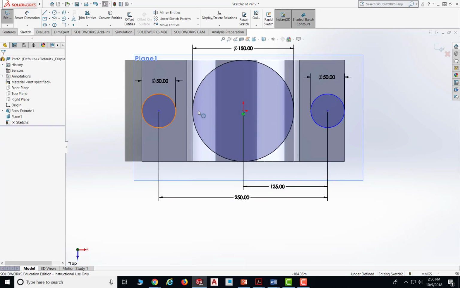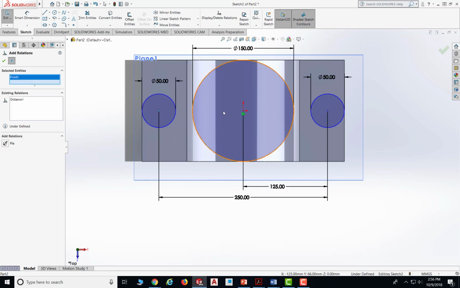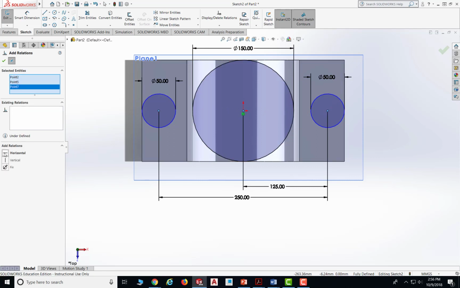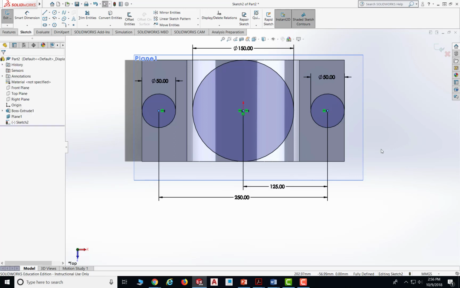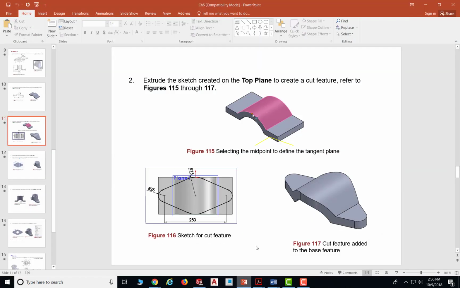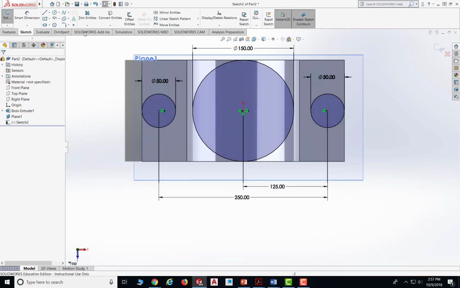Now next thing, I will need to make these 3 centers to be on the same line, so to be horizontal. So I'm going to add relations and select the 3 points and set them horizontal. Say OK. The next one, I'm going to make straight lines to make the shape tangent. So that's 4 straight lines to make the shape tangent.